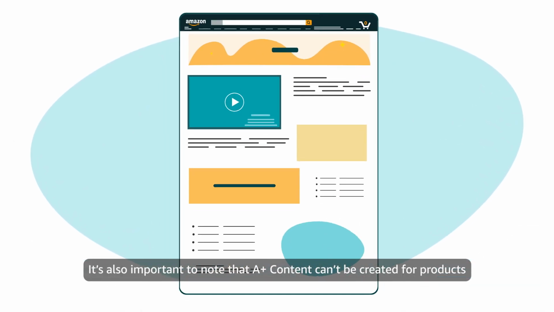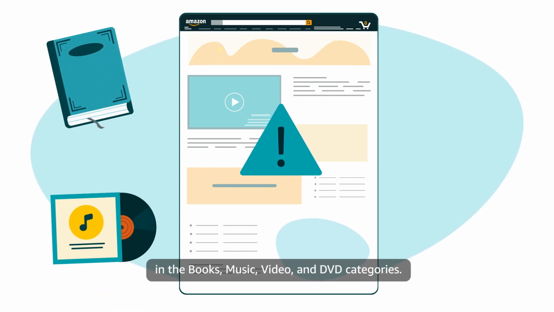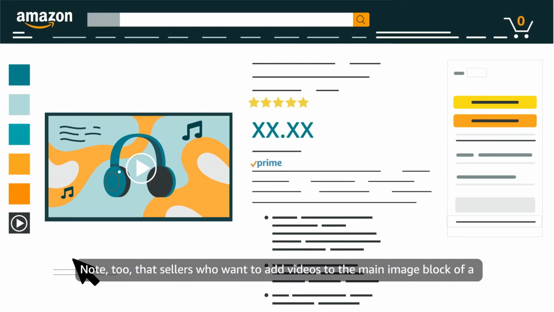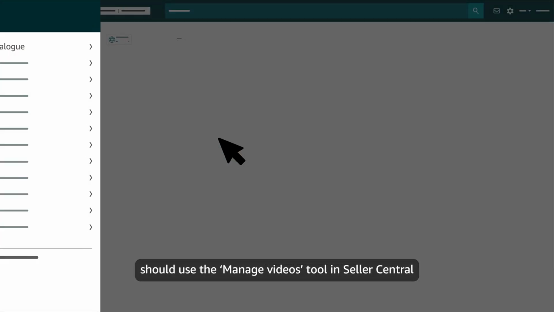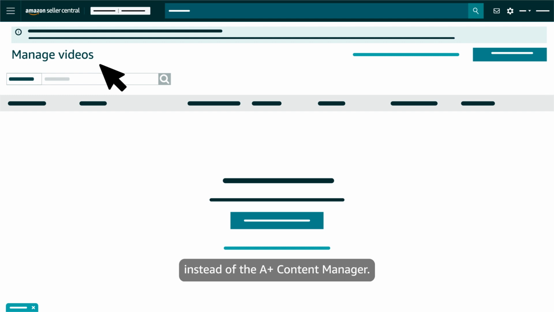It's also important to note that A+ content can't be created for products in the books, music, video, and DVD categories. Note too that sellers who want to add videos to the main image block of a product detail page should use the Manage Videos tool in Seller Central instead of the A+ Content Manager.